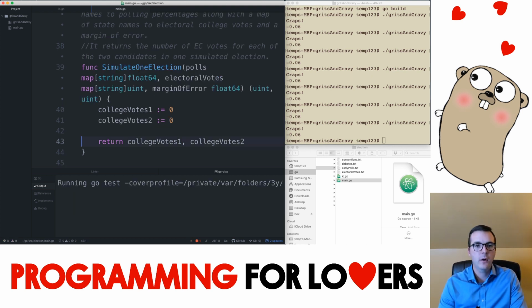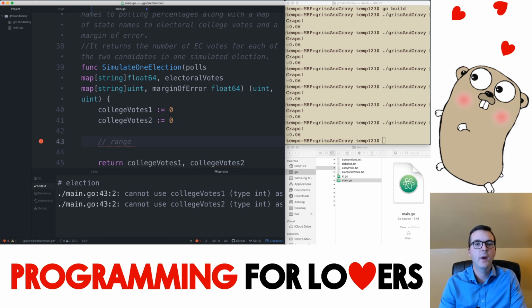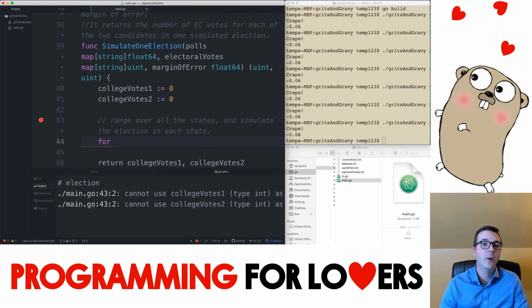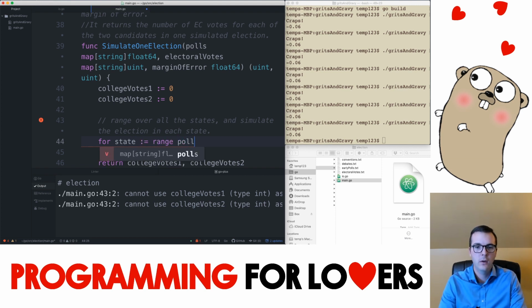So how will this function work? This function needs to range over all the states, and we're going to simulate the election based off the polling data on a state-by-state basis, independently of each other. So we're going to simulate the election in each state, and we need a for loop that will range over all the states. The natural way of doing this would be to take all the keys ranging over the polls map that we have, mapping state names to candidate 1 percentages in the polls.